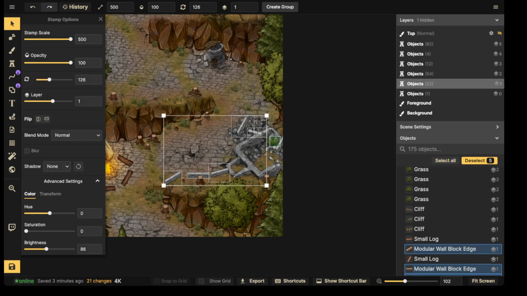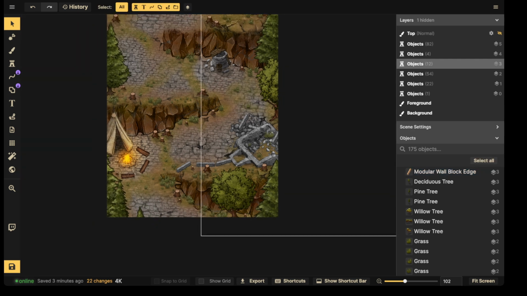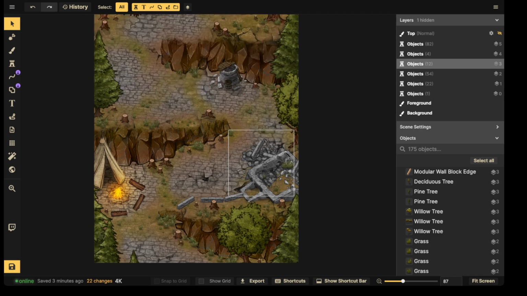These are a little bright. I'll bring the brightness down on them a little bit because they're popping out too much. I think that looks good. So now you have that nice ruined area over there. I think that looks fine.